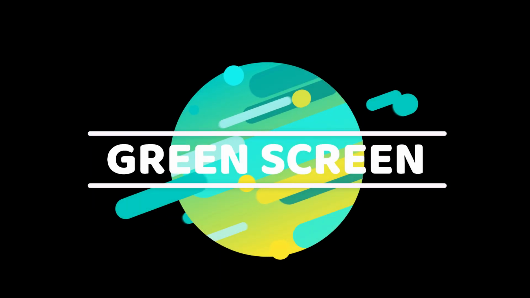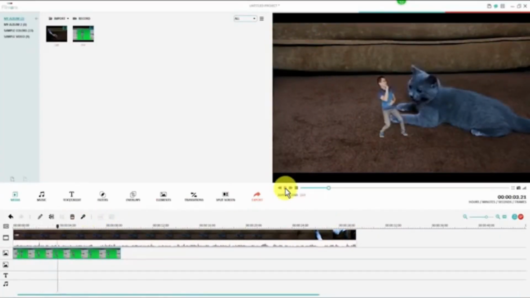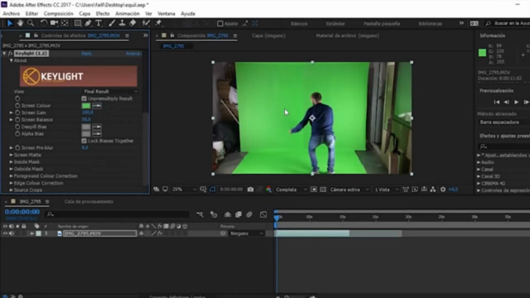Ever wondered what is a green screen? Green screen is another kind of overlay feature. You can set color in top layer of the overlay clips transparent, so the background video or image can show through.